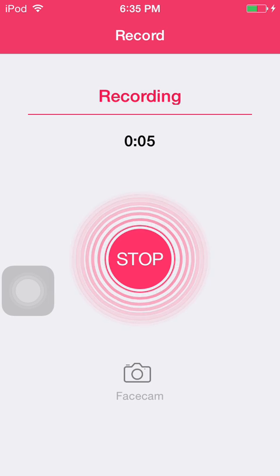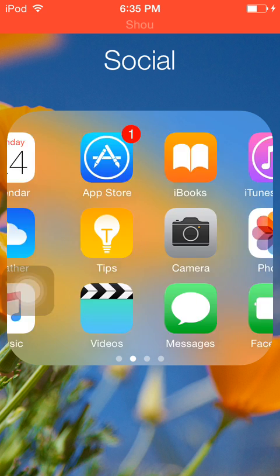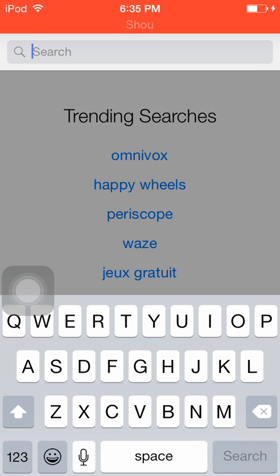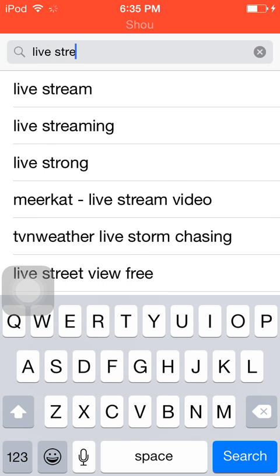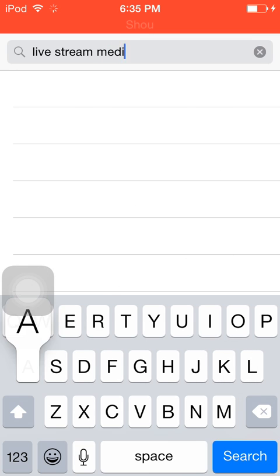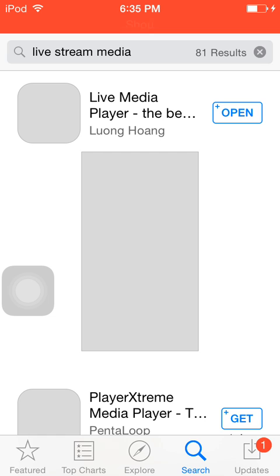Today I have my first video for you, and it's going to be about how to watch free TV on any iOS device. So let's get started. First, you want to go into the iOS App Store. Then, when it loads in, you want to type Live Stream Media. When Live Stream Media loads up, you want to download the first one.